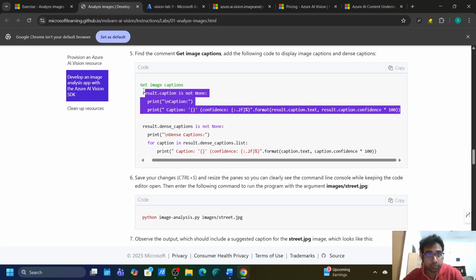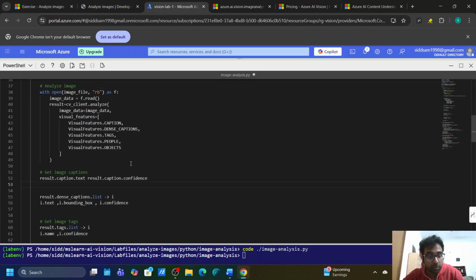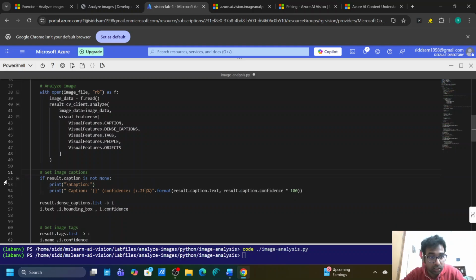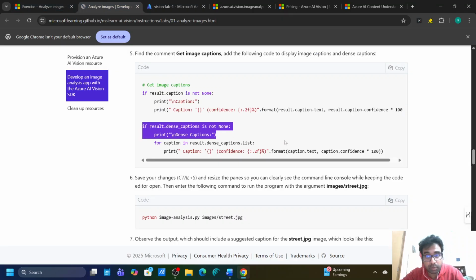So let's copy this. So this is for simple caption, and if we go here, now it will make sense. We are doing nothing, we are just using result.caption, right? Checking if it's none or not, and then we are extracting its variables, result.caption.text and result.caption.confidence. So this is why we were doing that. Now let's delete this, and now let's move to the next question, which is dense captions.